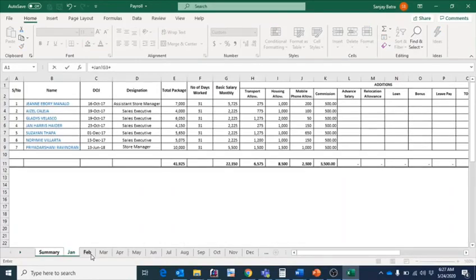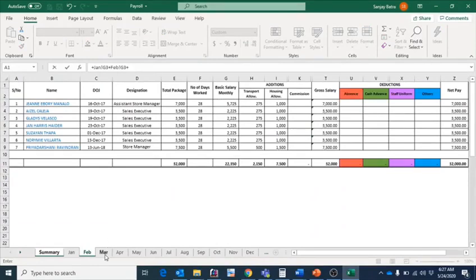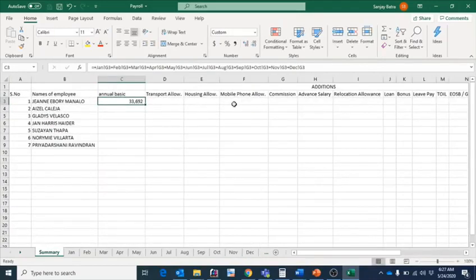January basic salary plus February basic salary, then March basic salary, then April basic salary, then May basic salary, then June basic salary, and then July basic salary plus then August, then September, October, November, and then finally December. So here you get the annual salary for this employee.